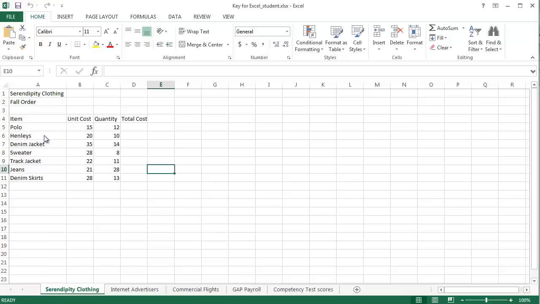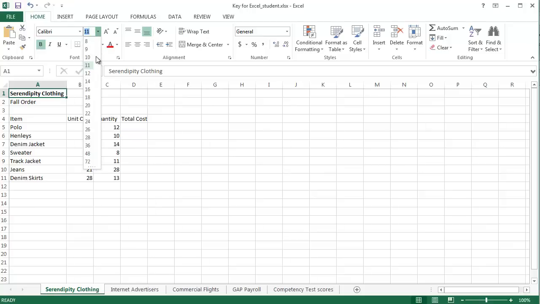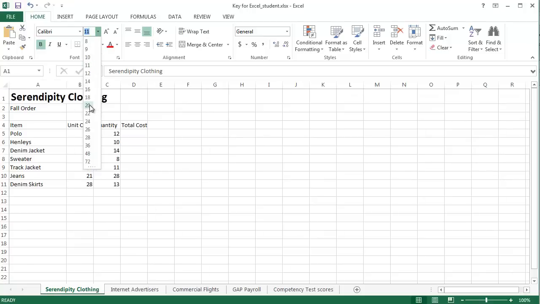So it's full of data here, a little bit of data, and we're going to change the data in a few ways and get some totals. So the first thing we want to do is take this title of Serendipity Clothing. We're going to bold it, make it bold, so come up here and click the B, and we want it to go to size 20 font. So just click this, make it go to size 20.